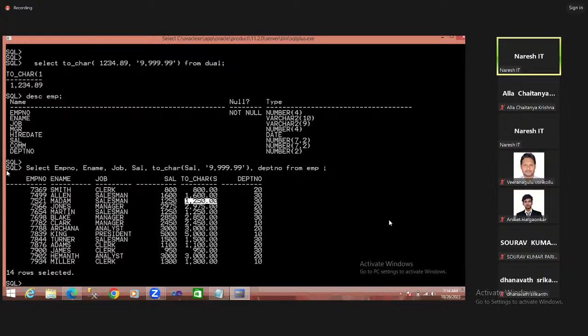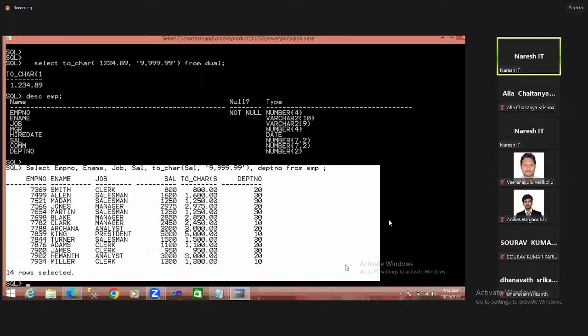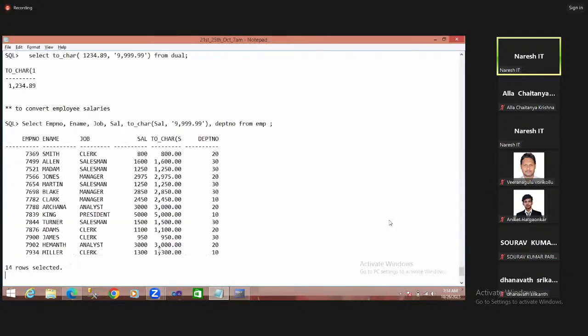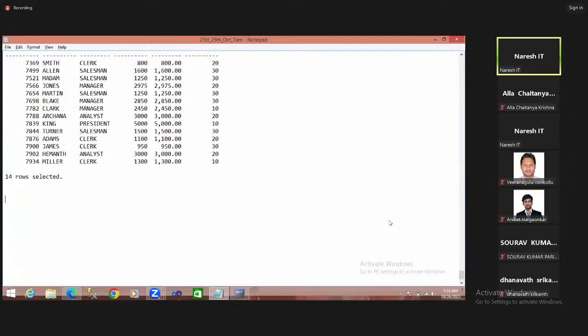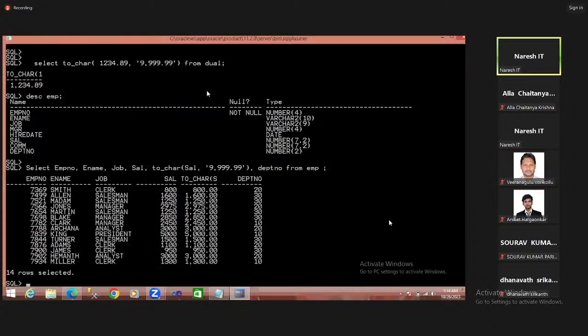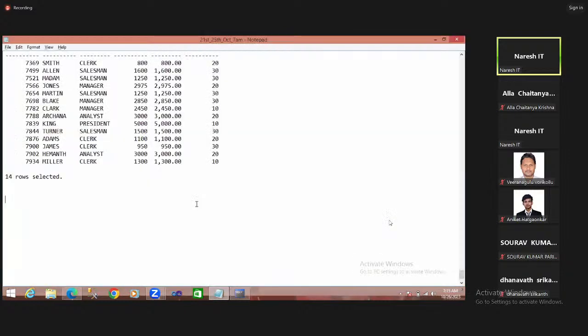Right or wrong? So this is the query, sir. To_char also converts number to character format. That is right. But one guy is asking, sir, I want to display, actually these are the employee salaries, I want to display the currency symbol before that. He wants to display the currency symbol. Okay, guys. So then what can we do, guys?